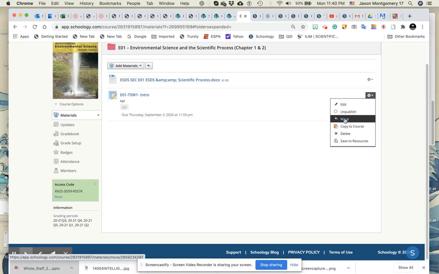You can move this to a different location, like say on the main page. You can copy. If you like this one assignment, you're going to do it in one of your other courses, you could copy it to that course. Or if you just decide you don't like the assignment anymore and you want to delete it, you can do that too. Or finally, save the resources.